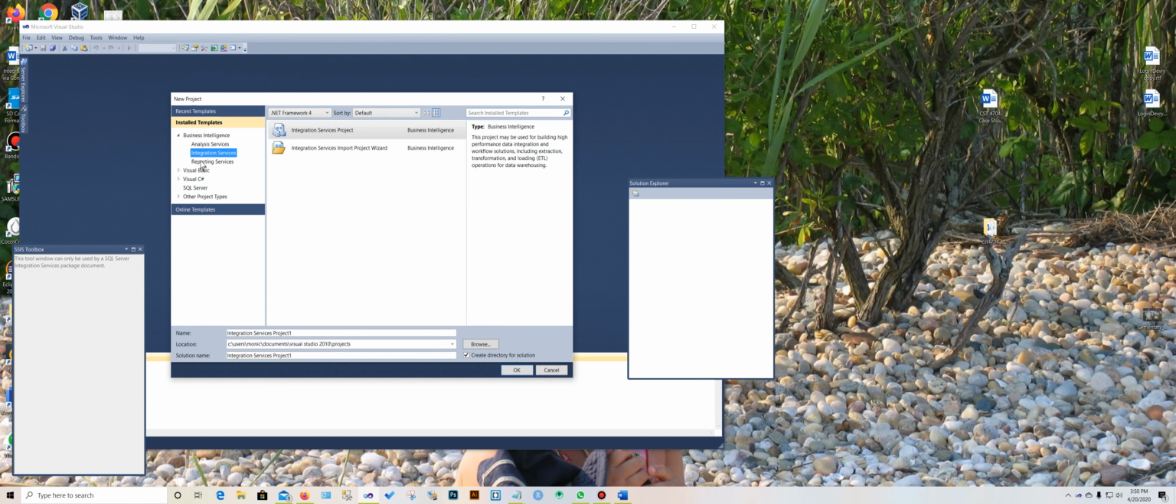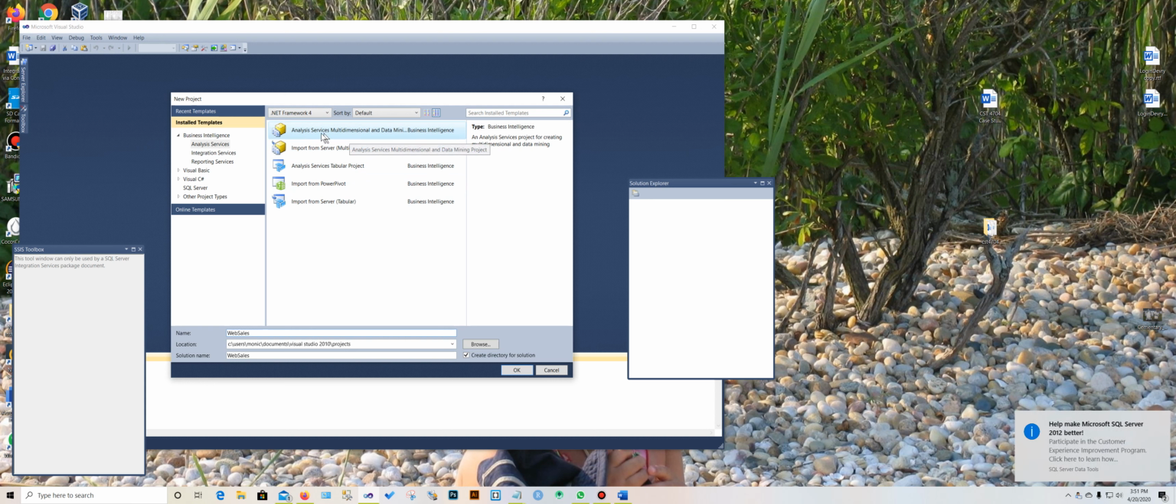And now I want to create analysis, so not integration, analysis. The name of your project is Web Cells. That's the name of my project. And in the location, you choose where your package is going to be saved. If you don't want it saved in the defaults, just find another folder. The option that I picked was the first one, Analysis Services Multidimensional and Data Mining. All right, so I'm going to say okay.